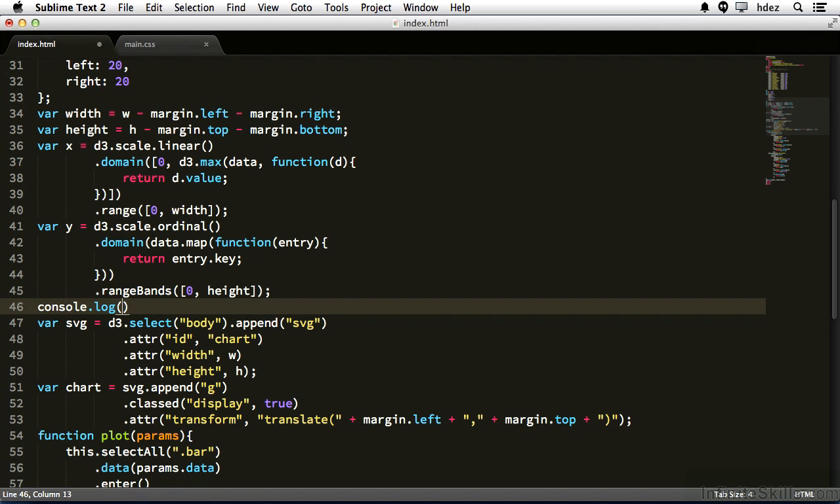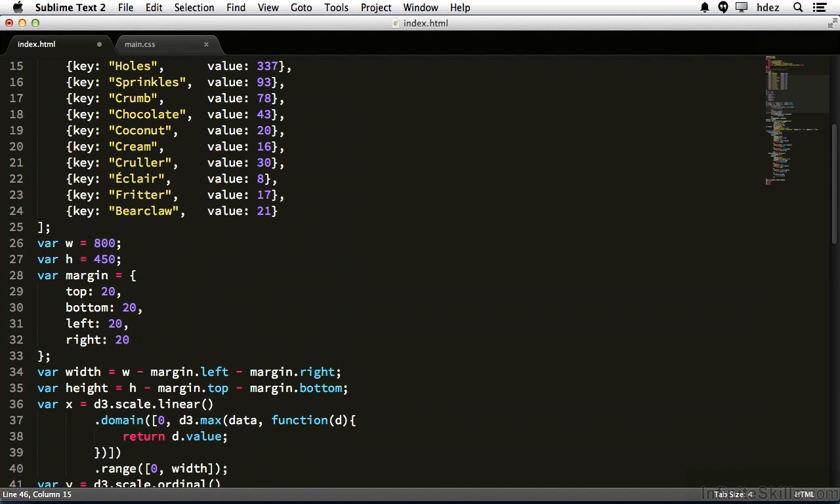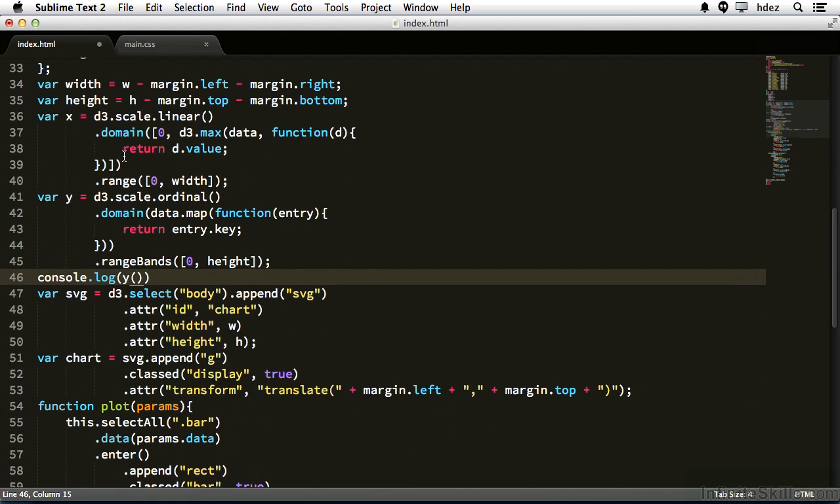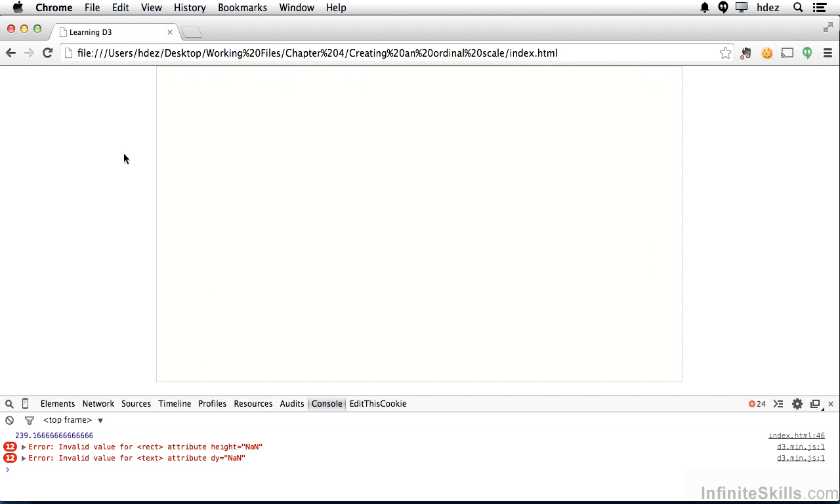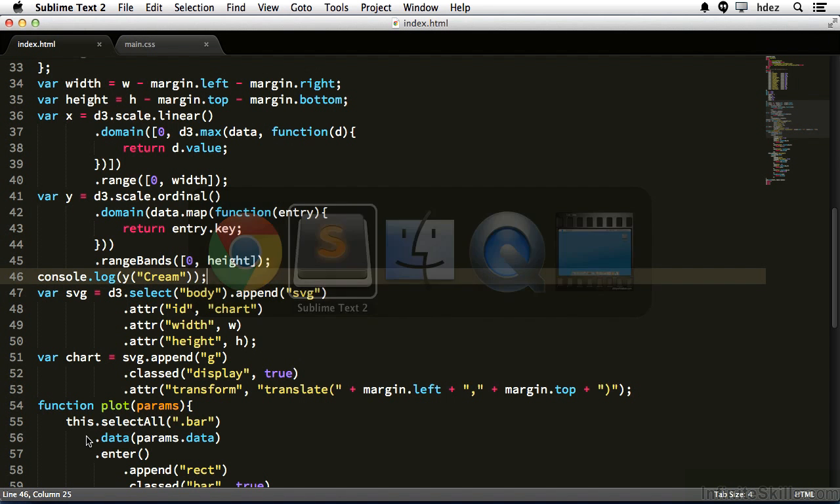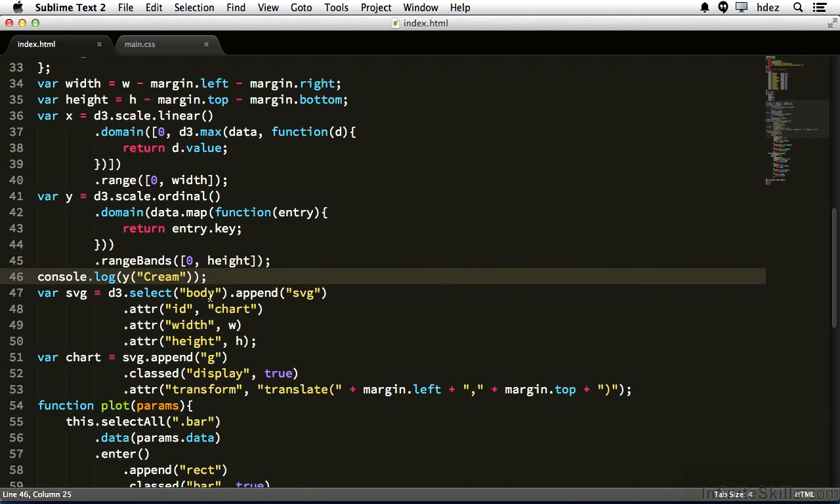Console.log y, and create some parentheses, and we would enter into y the key that we're going to use. So let's say it was cream for our cream-filled donut. So we would enter string cream, save it, head to the web page. Now this is going to break. That's okay. Just ignore the two errors below the value. We're most interested in this numeric value. So when we pass in the key cream to this ordinal scale, this is the y position value, 239.1666, etc.